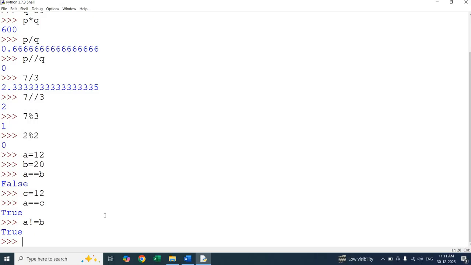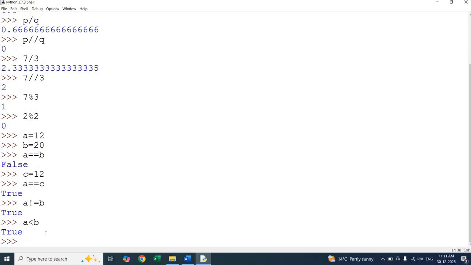So in this way you can check a less than b, and it will give you the result accordingly. If it holds, then it will give you true, otherwise it will give you the false result. Okay, so that's how it is.